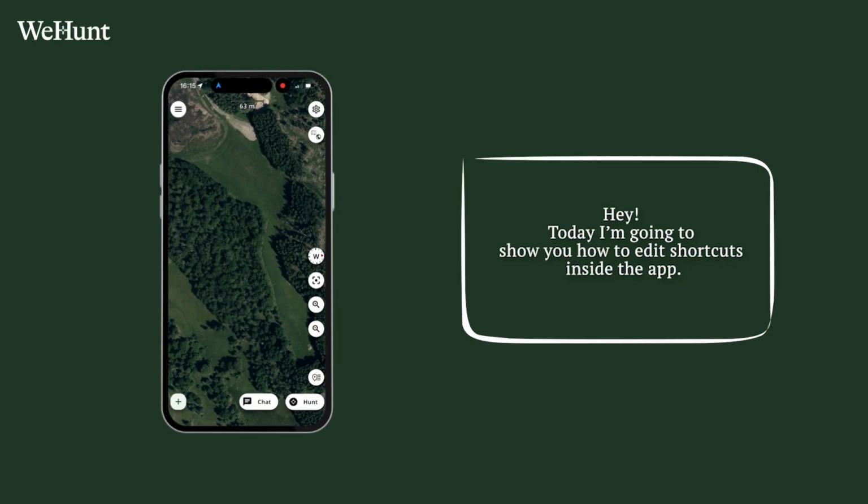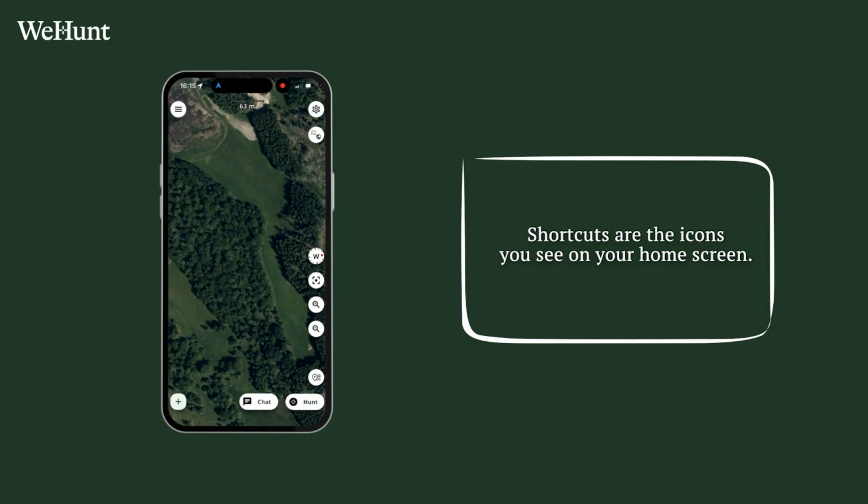Hey, today I'm going to show you how to edit shortcuts inside the app. Shortcuts are the icons you see on your home screen. You can choose exactly which ones you want quick access to, or keep your screen completely clean if you prefer.